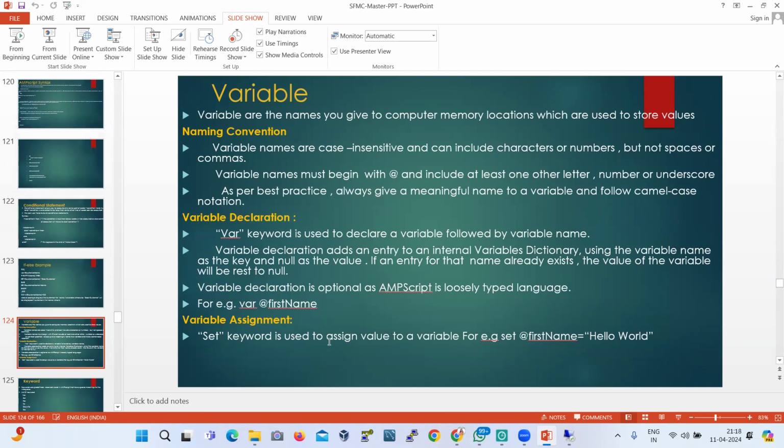Initially, there may be some ambiguity, but the moment you start 2-3 days of practice, it will be very easy and much simpler. So set @firstname hello world. So let us go for an example.